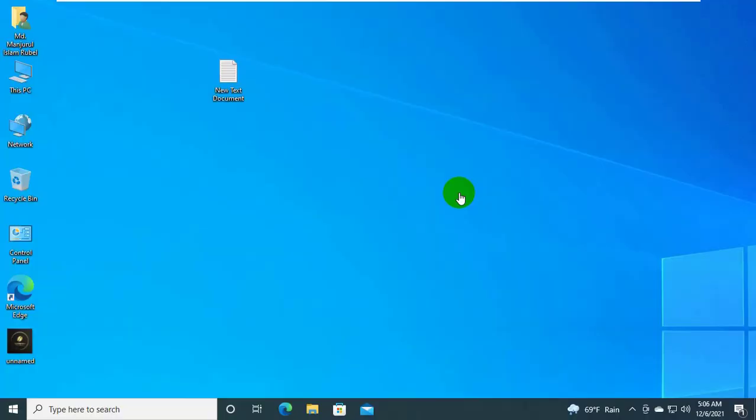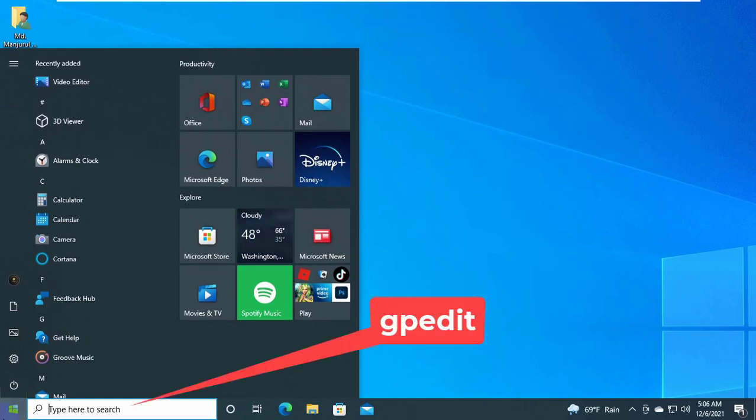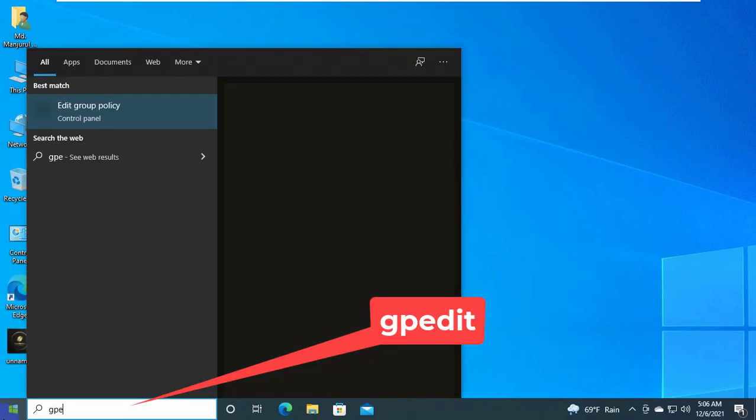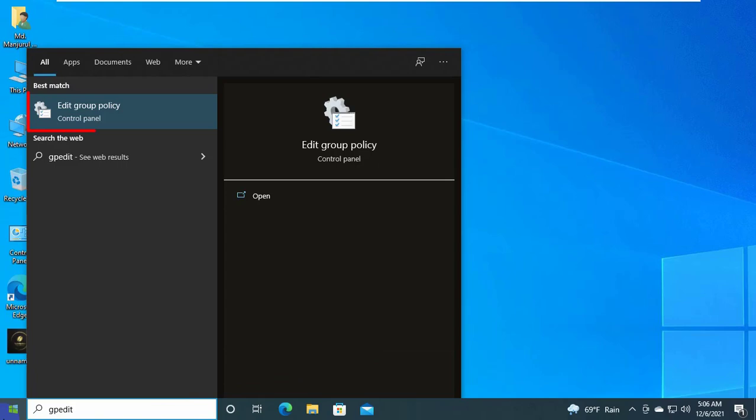Today I am here to show you how to disable Windows 10 upgrade from Windows 10. To do this, click on the Start menu, type gpedit. After the Group Policy Editor appears, click on it.